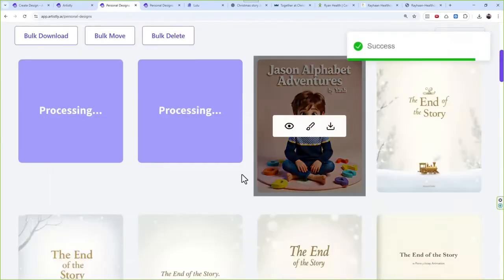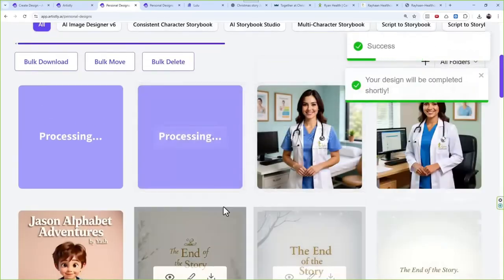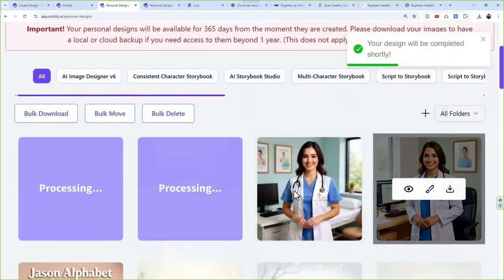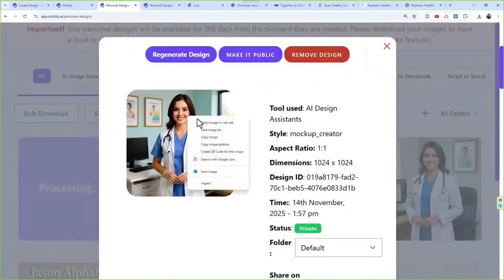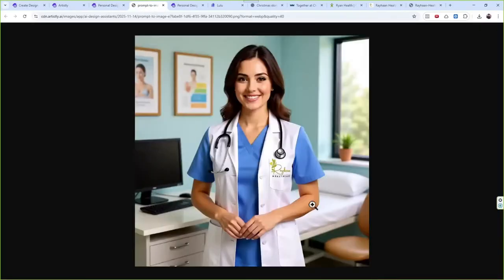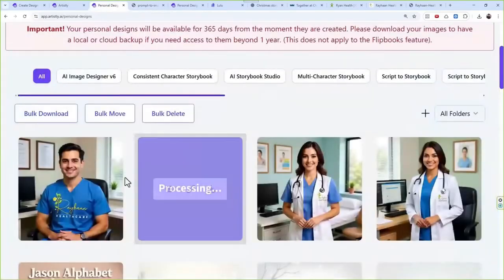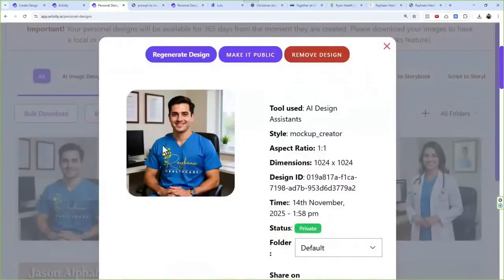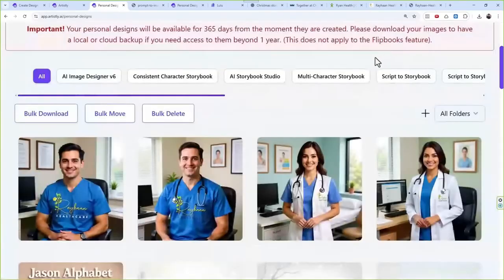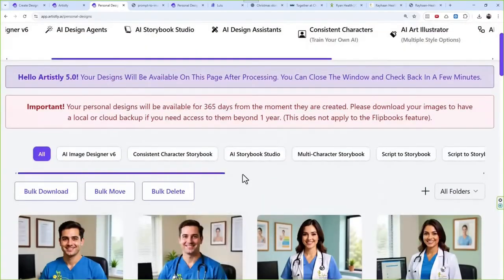Boom, there you go. You'll see it. It's gonna blow your mind. Boom, there you go. Easy peasy. Look at that. How amazing this is. Ryan Healthcare, right? There you go. Whoa. It puts it on the t-shirt, and you can say put it on the left corner, put it on the right corner, and it's really good, right? So I wanted to show you that.